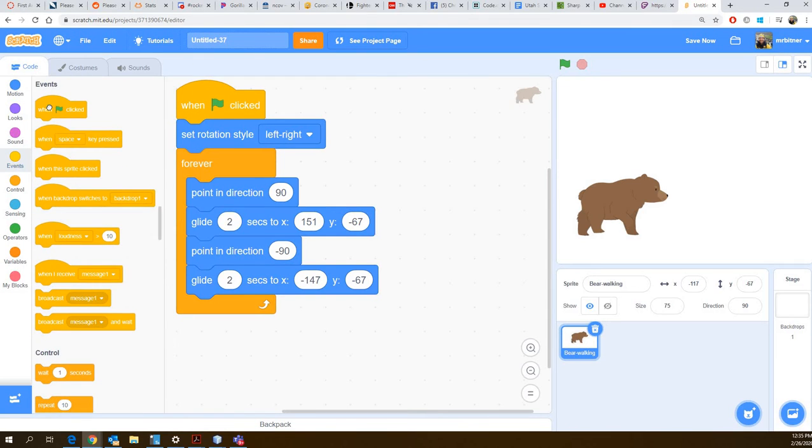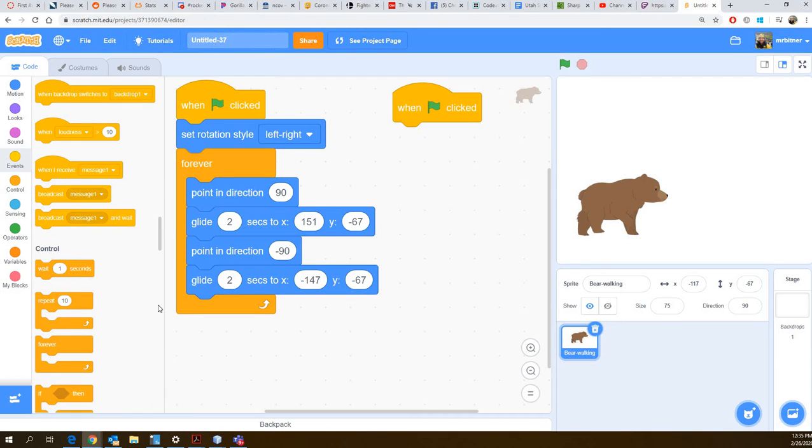But what I want to do is take this when green flag clicked. So now I have 2 things that my bear's going to do at the same time. When green flag clicked here, or when green flag clicked here. This one over here is what makes it move. This one is going to be the thing that makes it walk. So we're going to have it do it forever. For your assignment, you're going to want to use a repeat X number of times, because when we get to talk about the assignment, you're going to kind of see it.